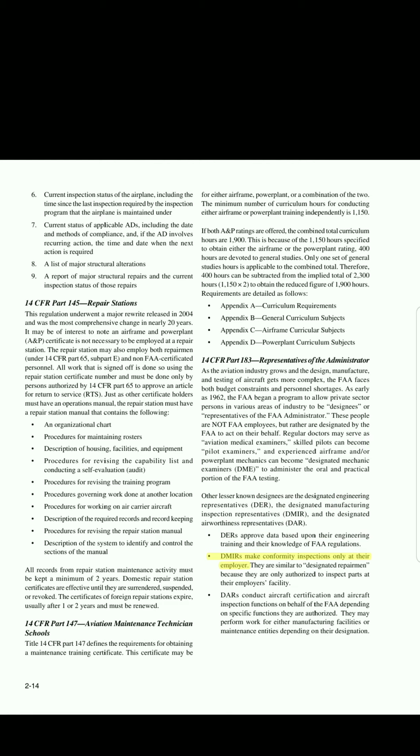DMIRs make conformity inspections only at their employer. They are similar to designated repairmen because they are only authorized to inspect parts at their employer's facility. DARs conduct aircraft certification and aircraft inspection functions on behalf of the FAA, depending on the specific functions they are authorized. They may perform work for either manufacturing facilities or maintenance entities, depending on their designation.